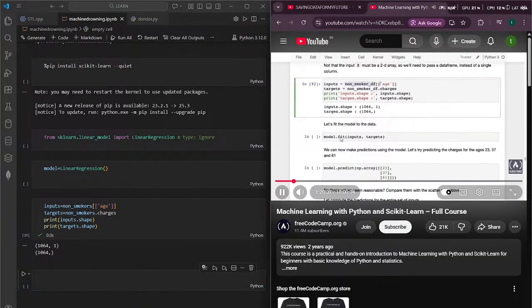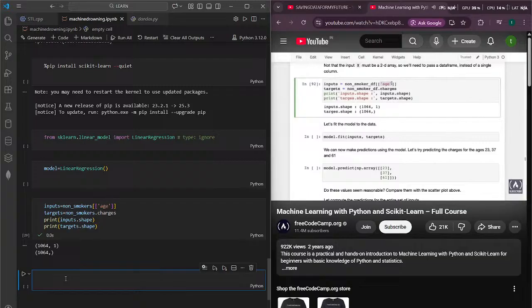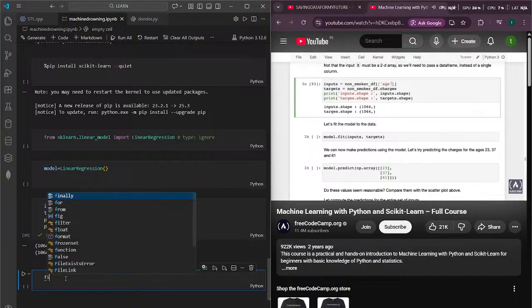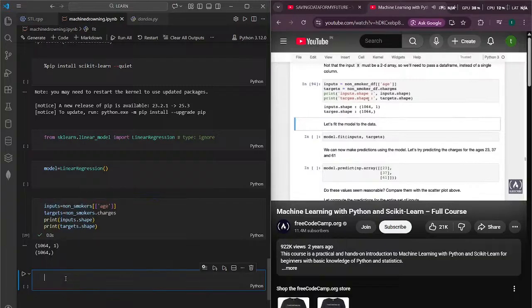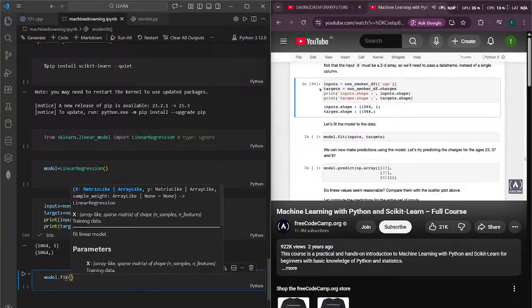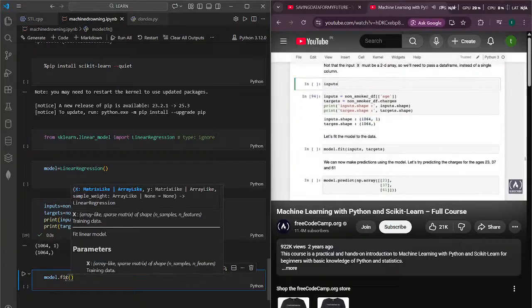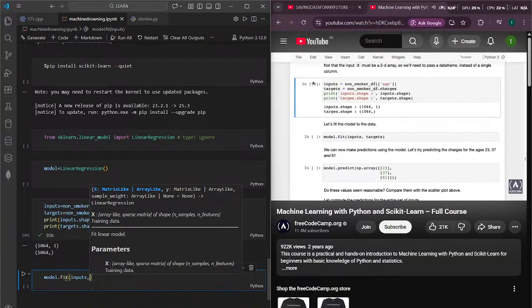From non-smoker DF, I'm going to pick age, but I don't want to just pick age, because this is going to give me a series, and this just has one dimension. Remember, model.fit requires 2 dimensions, so I'm going to give it a list of columns that I want to pick, and in the list I just want to put the single column age. It's a subtle difference: we don't want a series, we want a data frame. And if you check inputs here, inputs is a data frame, not a series.